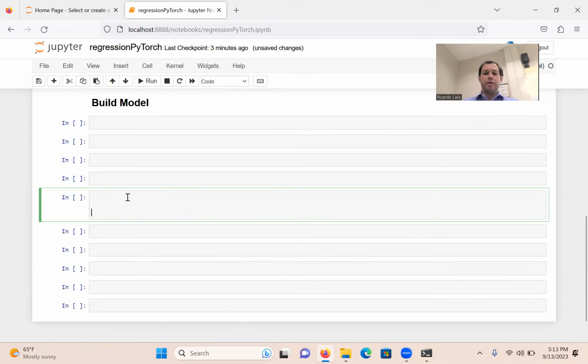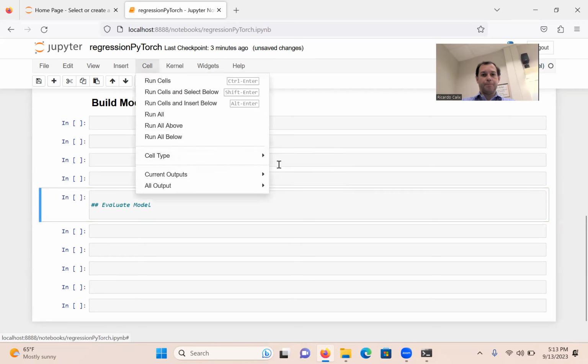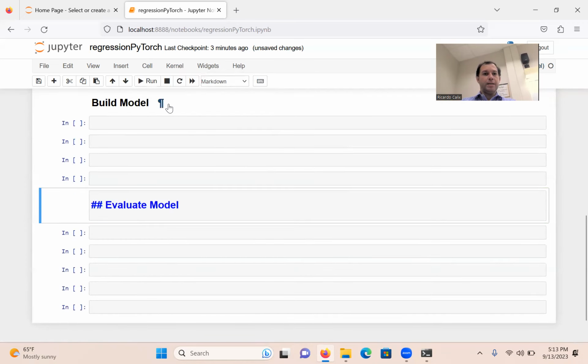Then after we build a model, we evaluate the model, right? So let's say evaluate the model. That's where train, test, split comes in. So evaluate model. And so let's run that.